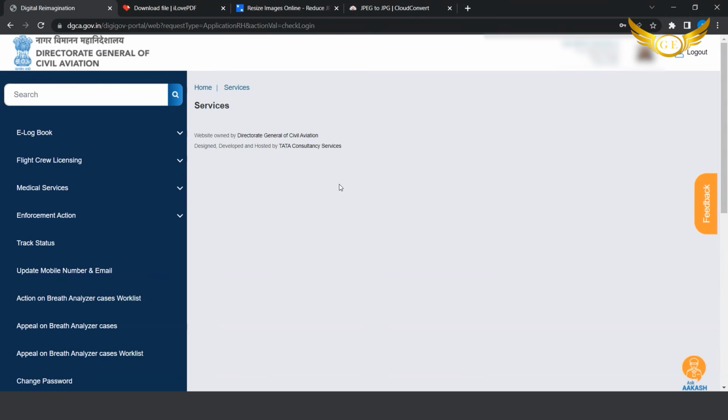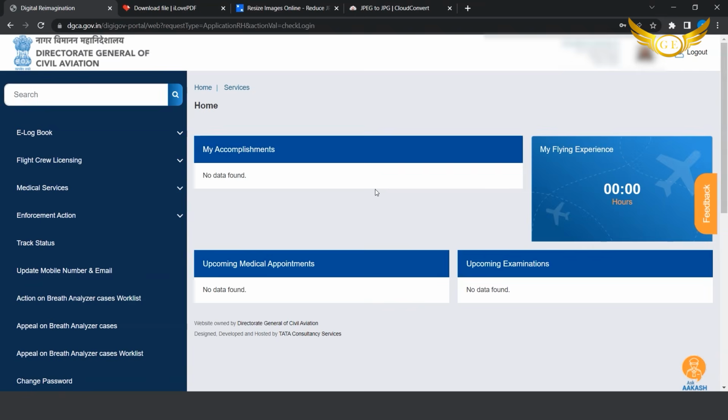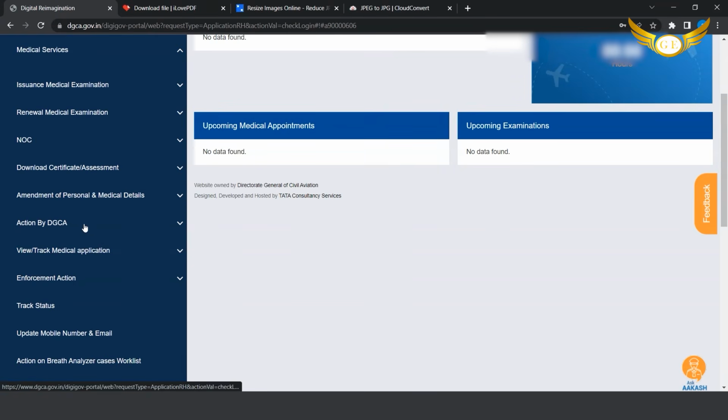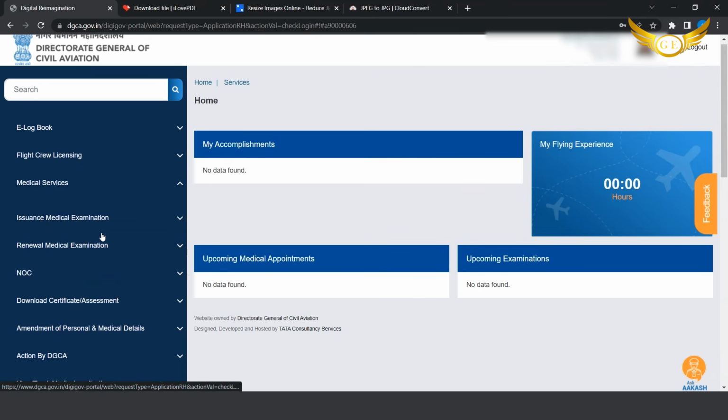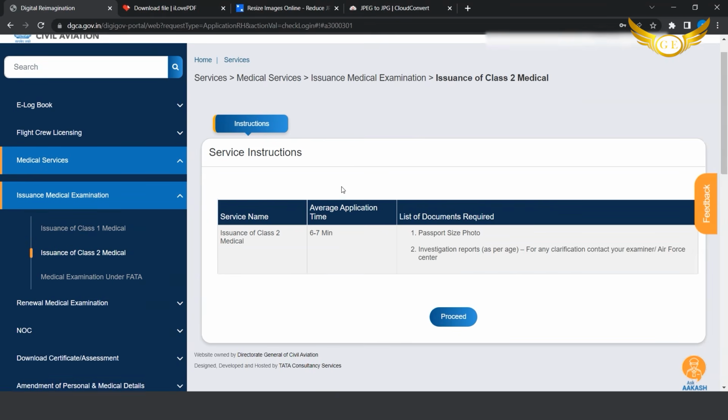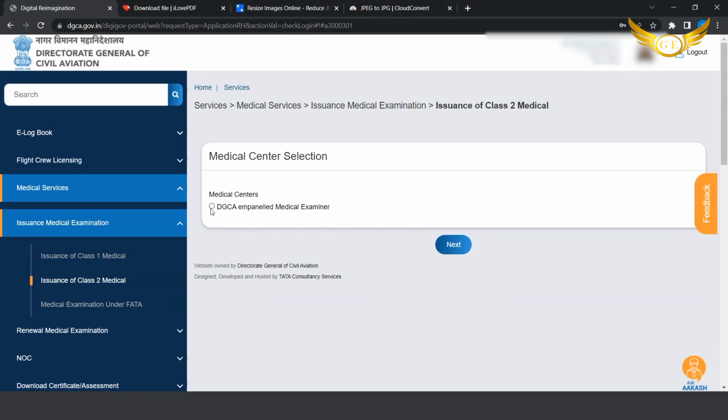So now you have to select medical services. On the left you will see a lot of options. From there you select medical services and you find issuance of medical examination. So you have to go and click on issuance of medical. Issuance of Class 2 medical is there. Click on that. And now you see your option and you click on proceed. DGCA empaneled medical examiner, next.